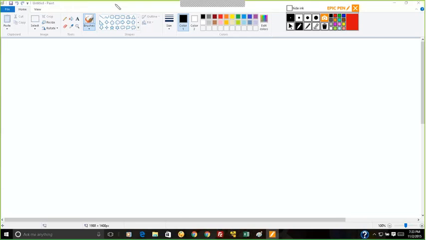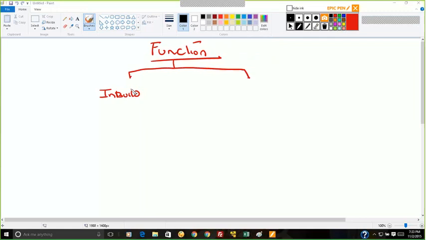Today what we are going to see is functions. What is functions? We call this function library. Now what is functions? Let's remove this library out. Let's say functions. Now functions are of two types. We have inbuilt functions and user defined functions.